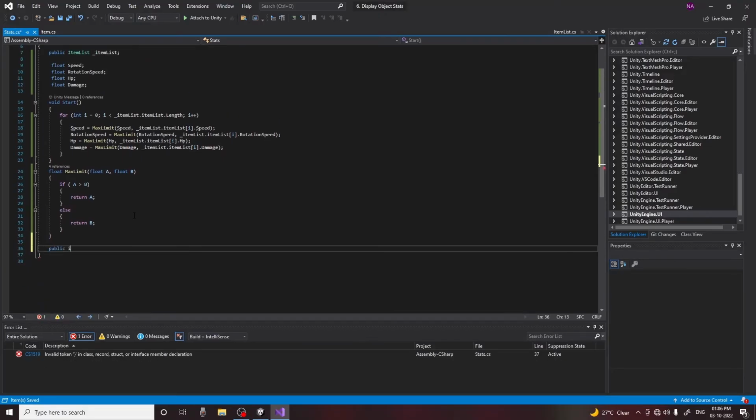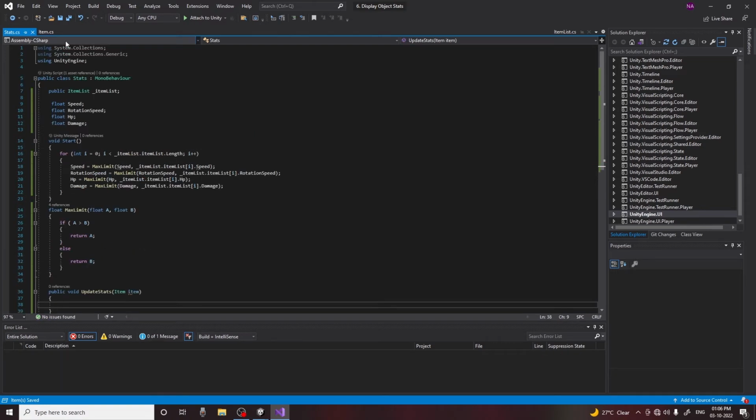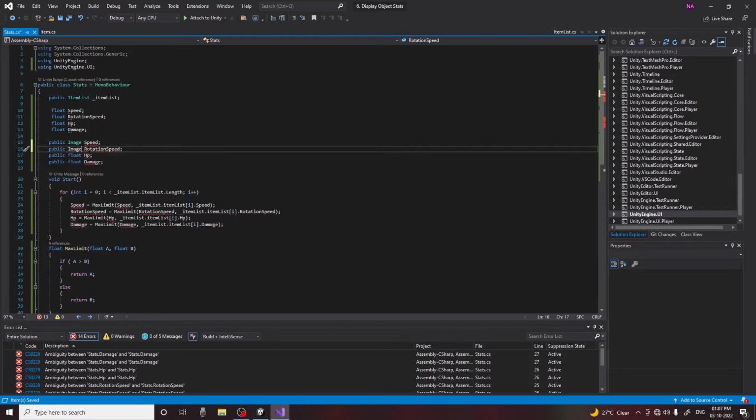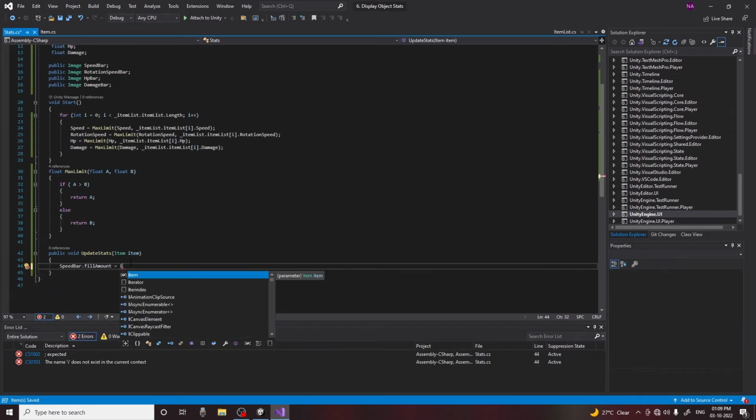Next, I'm going to create a new function. Let's call it update stats. In this, we are going to add item as an argument. After this, I'm going to create 4 public image variables for speed bar, rotation speed bar, HP bar and damage bar. In the update stats function, write the following program.